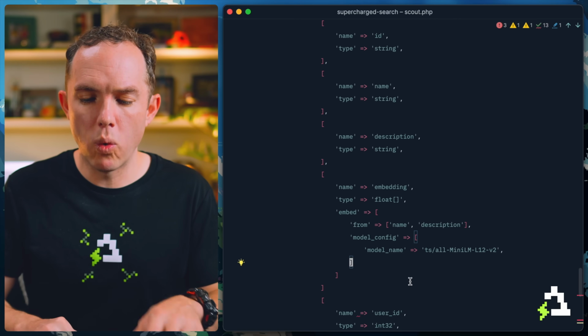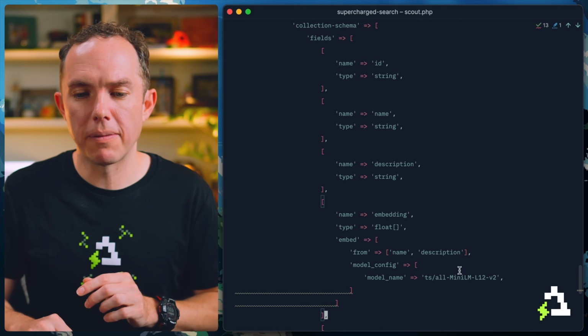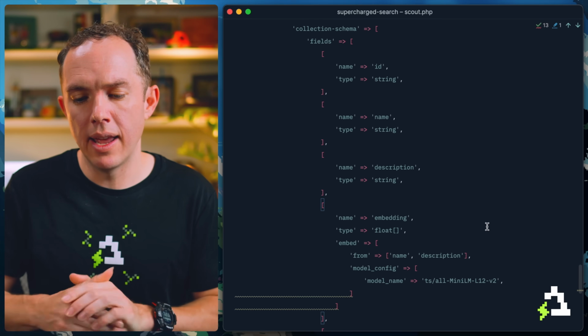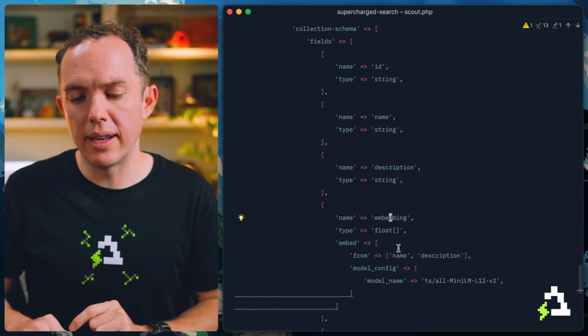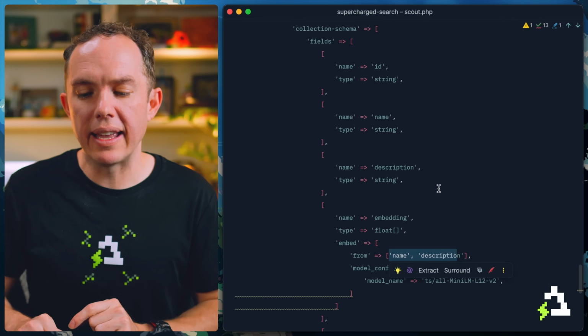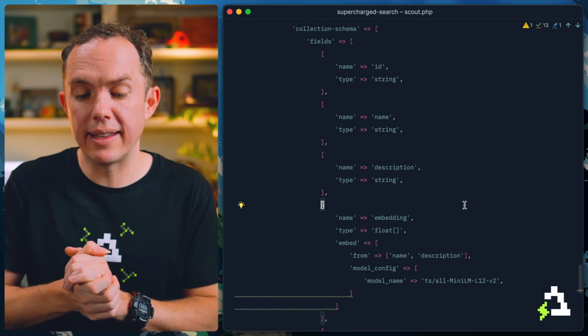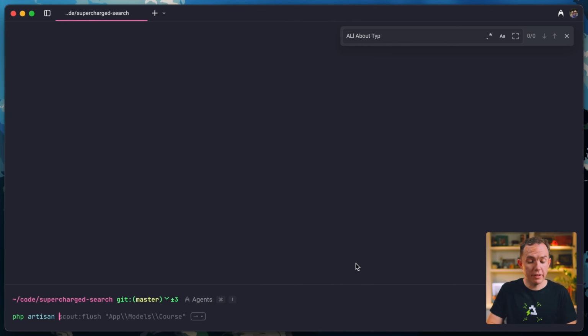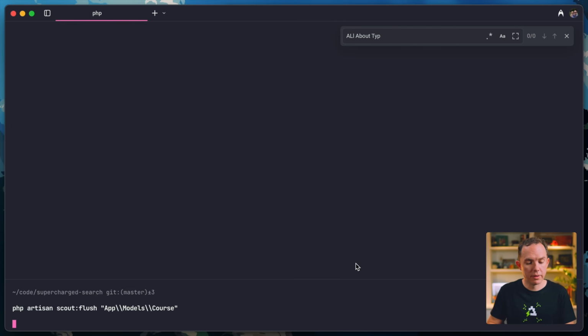Okay, so what have we specified here? We specified that whenever a new document is created or updated, an embedding is going to be generated, and it's going to use the name and description fields concatenated together. All right, so now I think we're all set to go. Let's try this out in the terminal. We've changed our schema, so we should run scout flush on App\Models\Course.